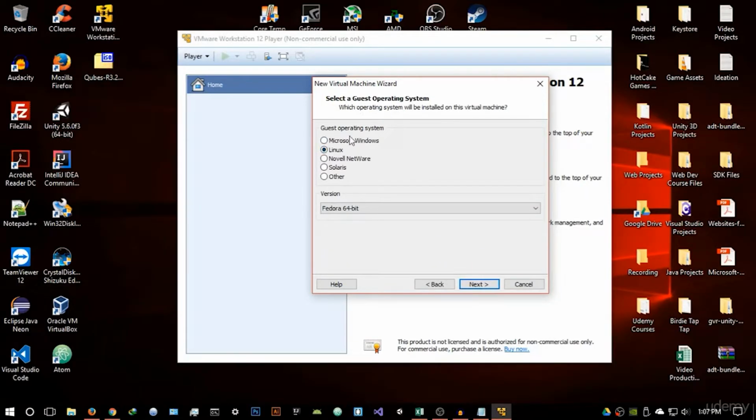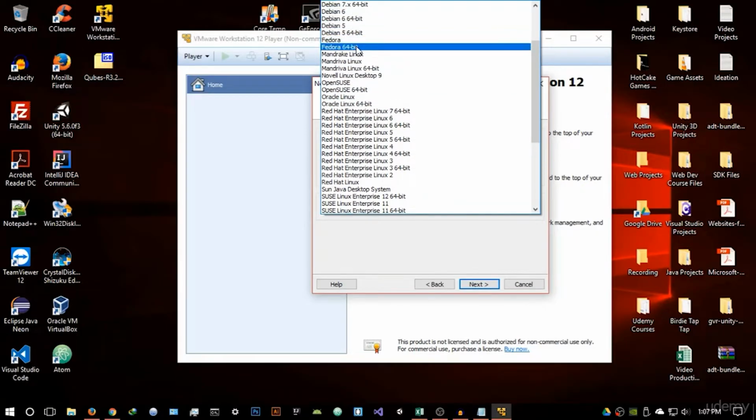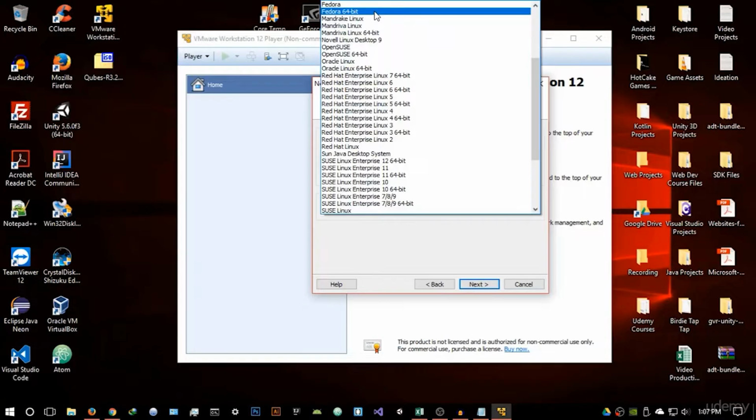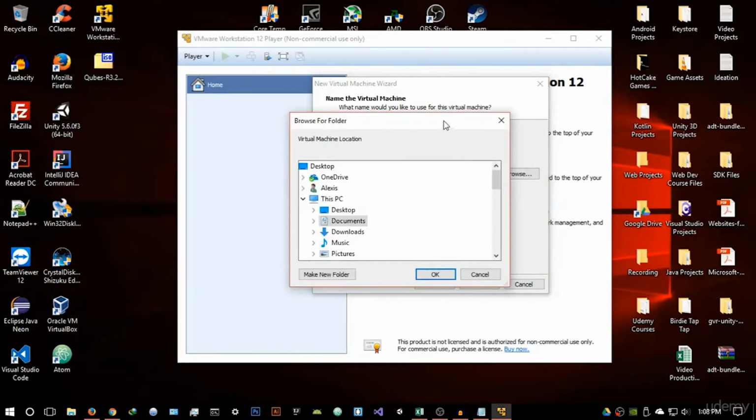And we're basically going to select guest operating system as Linux because CubesOS is based off Linux. And you want to make sure you select Fedora 64-bit because that is what CubesOS is based off. It's based off Fedora. If your computer is 32-bit, just select Fedora. If it's 64-bit, select Fedora 64-bit and hit next. You want to give it a name. I'm going to call mine CubesOS.